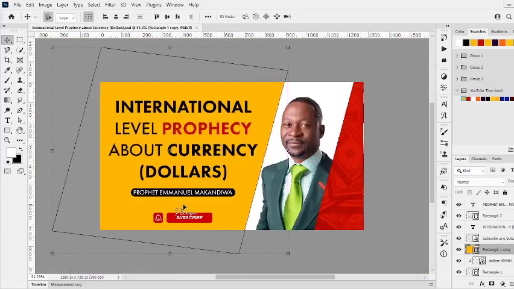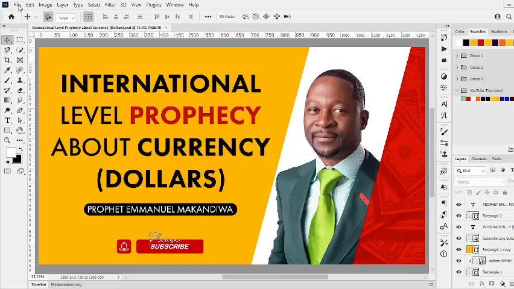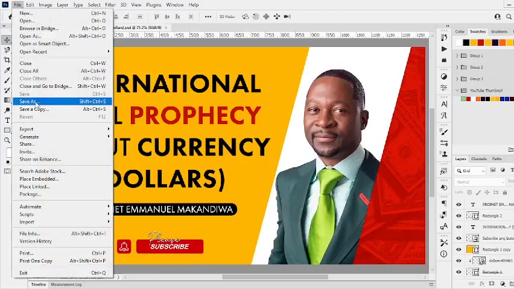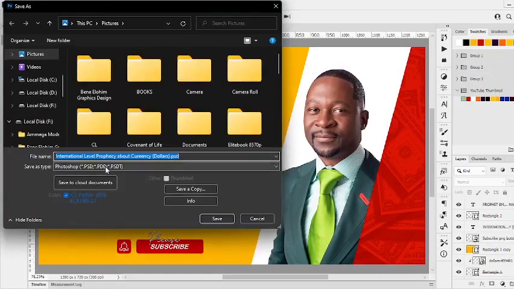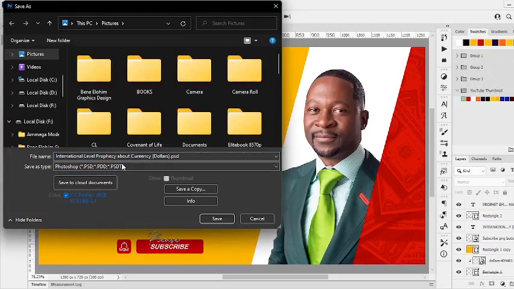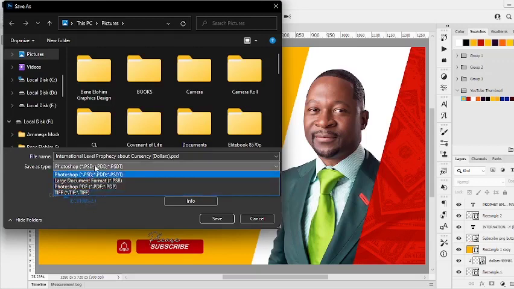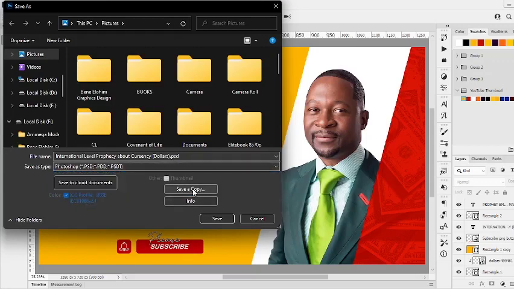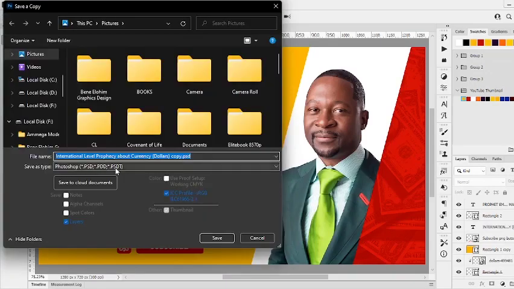So the next thing is to save your work. Now how do you save your work? You go to File, you go to Save As, then looking at this Save As, you come down to this point. I don't know which version you are using, but for your version, if you come down to Save As type, you should see JPEG. But for my version, this is a 2021 version, you need to come to this Save a Copy, then you come back to Save As type.